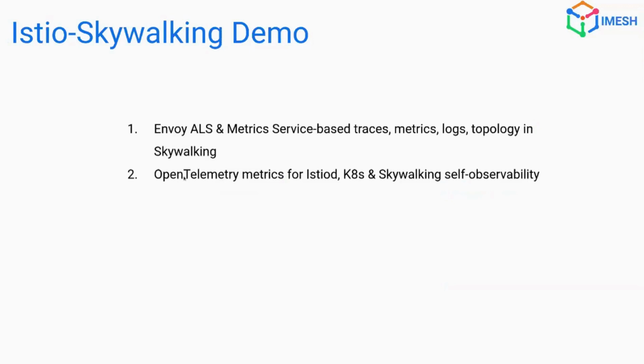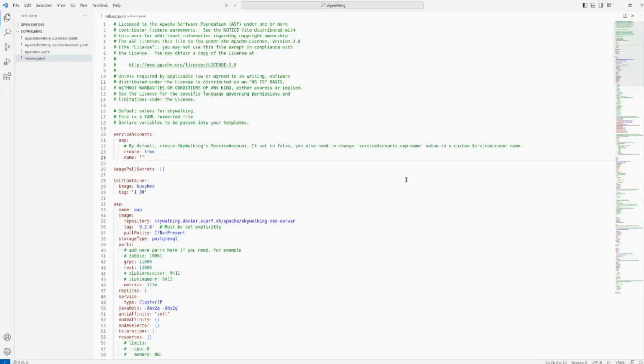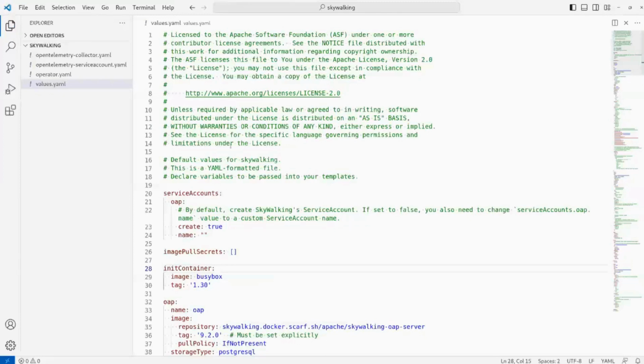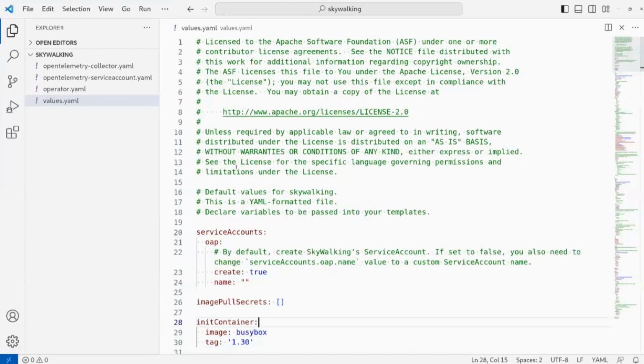And then we will also set up OpenTelemetry. So we'll get data from Istio, from Kubernetes, and Skywalking. So let me get started. Let me increase the size here. Okay, I hope this is visible.